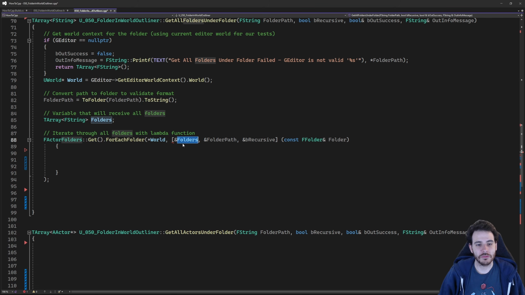I'm providing first my list of folders that I want to populate, because if I want my lambda function to populate that list, the function needs to know where the list is. So I'm providing it that list. Then I'm providing it the path of the parent folder of the folder we're looking for, so we'll be able to compare it with the current folder of the loop. And finally, a little boolean to tell me if I want it to be recursive or not, because that's going to help us determine if we want to consider this folder as a child or not of the current folder. So this is what I'm doing right here. Inside those brackets, I'm providing all the extra variables that I want to provide to my lambda function.